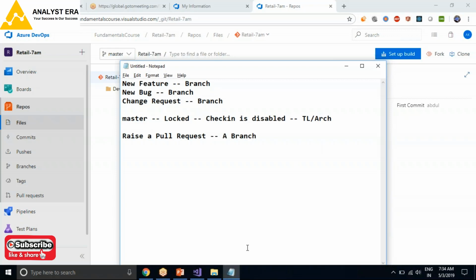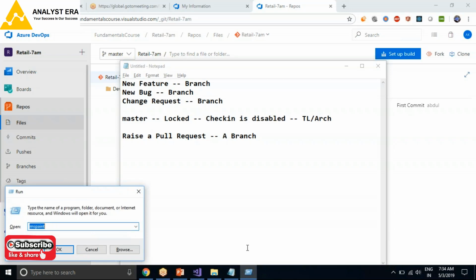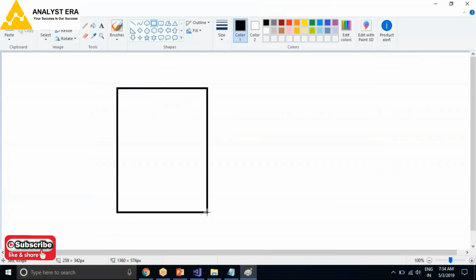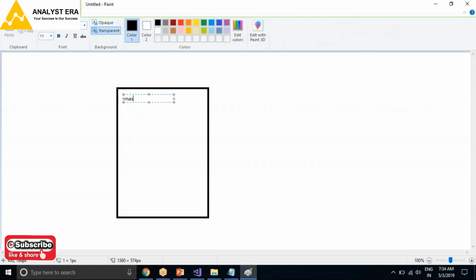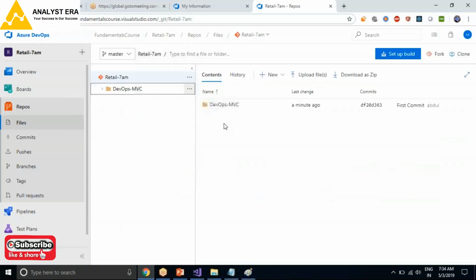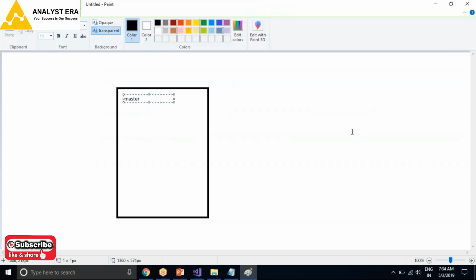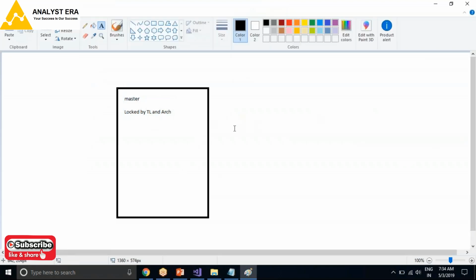It is something like this. I have a master branch, which is here. This is my master branch. I have no other branches. You can see there is only one branch, master. This will be locked by your technical lead and architect. They will lock it.